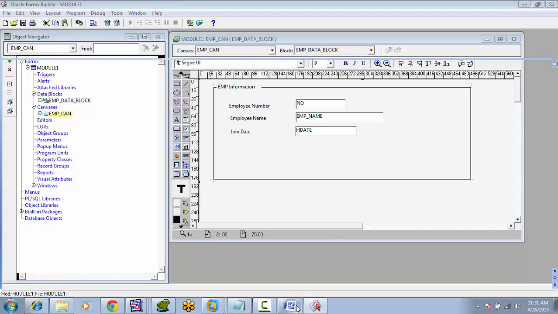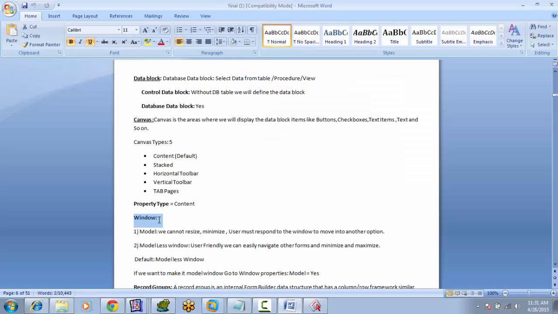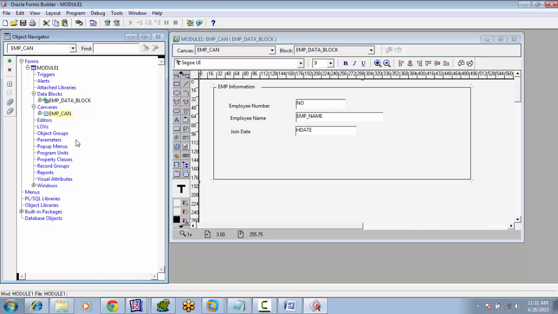Next, after defining the canvas, this canvas we have to attach to the window. We can't show the canvas directly to the user. We must place the canvas on the window. We have two types of windows: modal window and modeless window. Default window is modeless window. We'll discuss the difference between modal and modeless later. So what I am going to do is assign this canvas to the window.